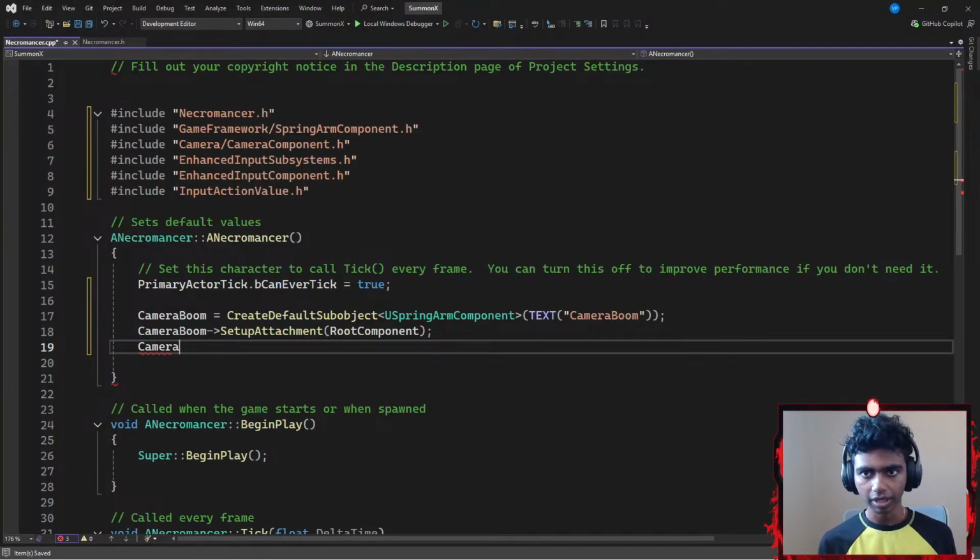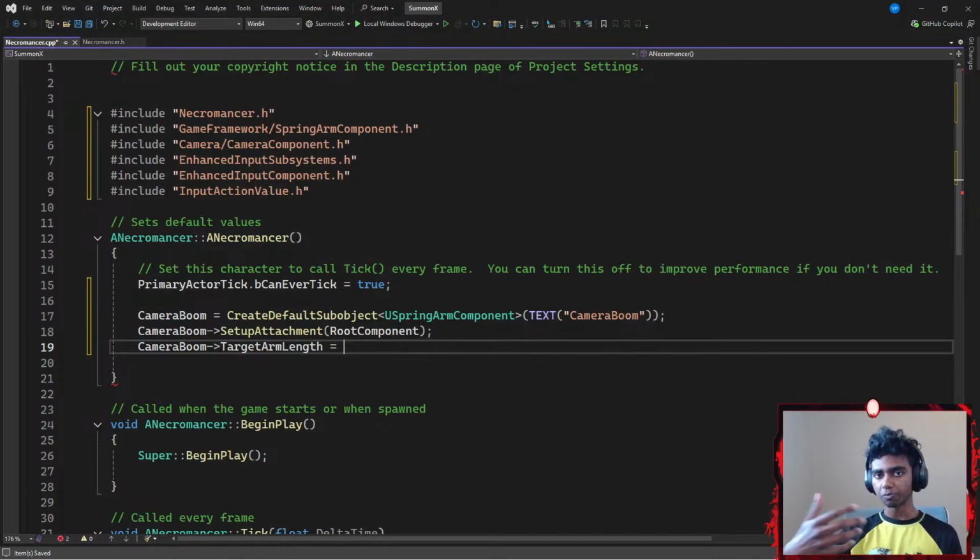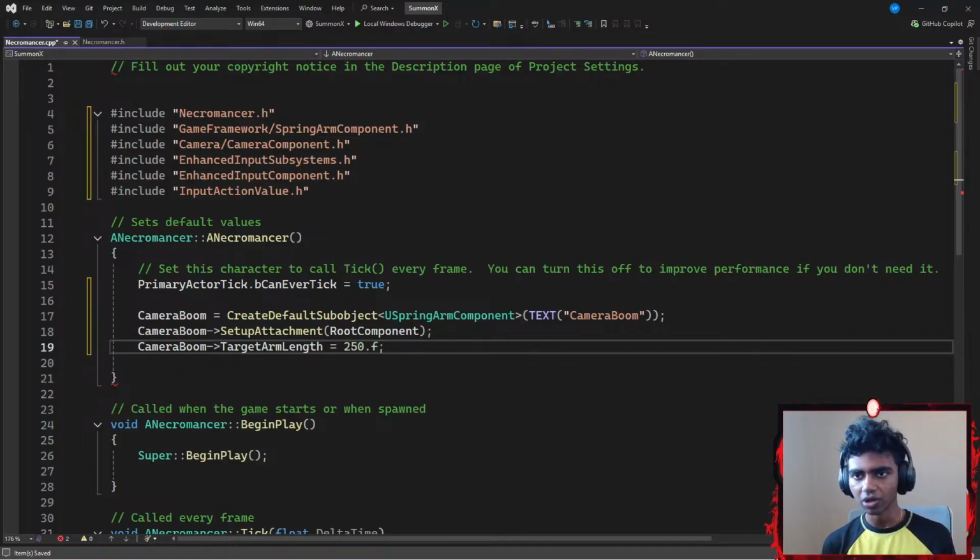So I'm going to go with my camera boom, which points towards, this time, a target arm length. So my target arm length is basically going to be equal to how many centimeters away I want my actual camera boom, my spring arm component, my selfie stick, to be from my actual character. I'll go with something like 23.f, ending with a semicolon. I want my camera boom to be 250 centimeters away from my actual character.